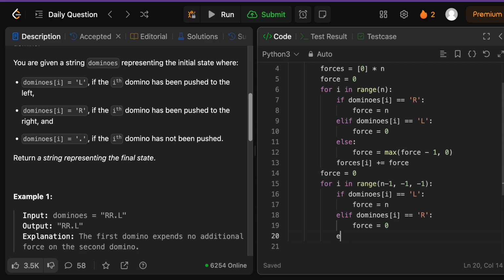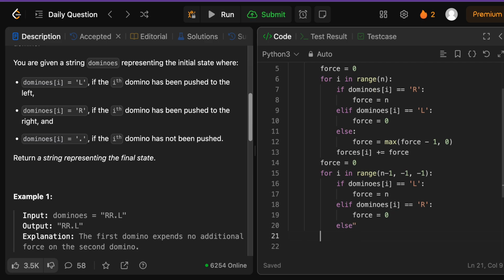And again, we of course still have to have the else conditional for if the current domino is a dot, meaning it doesn't have any force. And if that's the case, very similar logic here. We'll get the force and we'll maximize that to either be 0, because we don't want it to be negative, or force minus 1. We're still doing force minus 1 because the leftward force for a dot would just weaken like we did before for the right-hand counterpart.